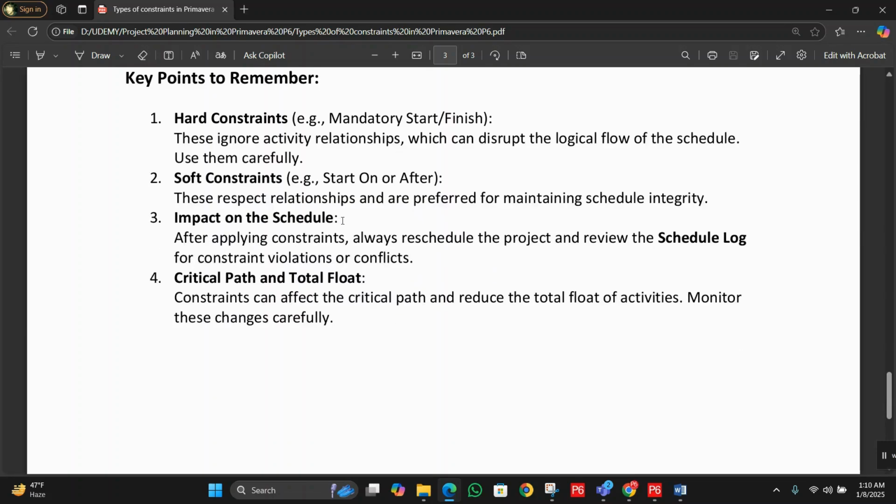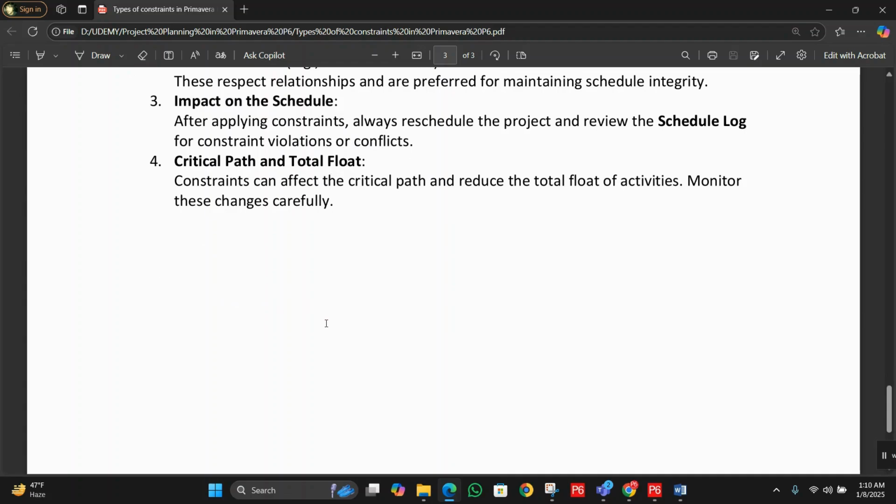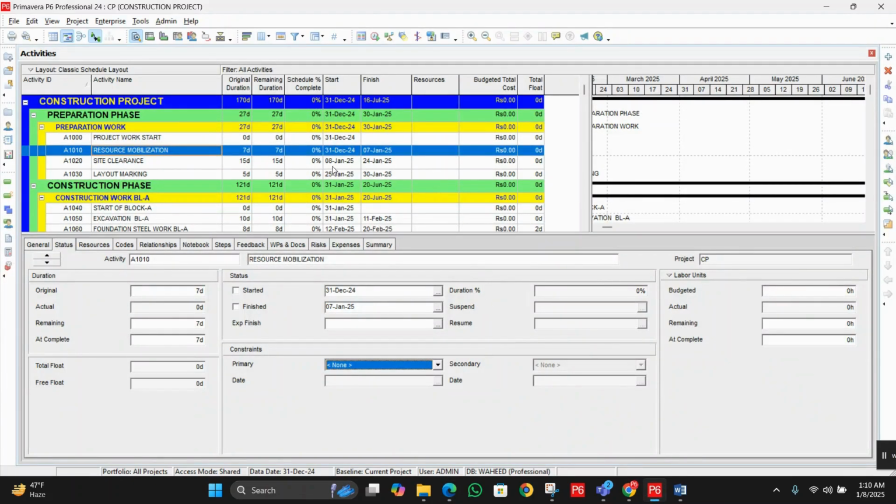Impact on the schedule: after applying a constraint, always schedule the project and review the schedule log for constraint violations or conflicts. Number four, the critical path and total float. Constraints can affect the critical path and reduce the total float for activities. Monitor these changes carefully. Now let's move to Primavera P6 and take some examples.